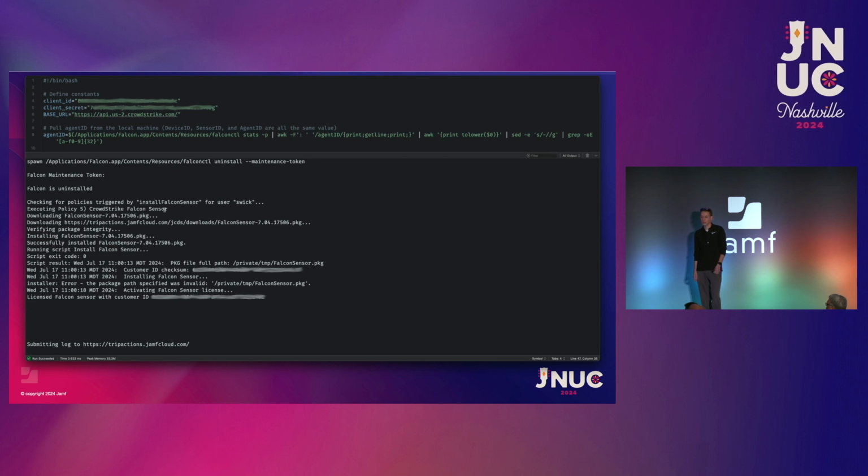At this point, we are calling the reinstall policy via Jamf, but this is totally dependent on what your potential use case is.